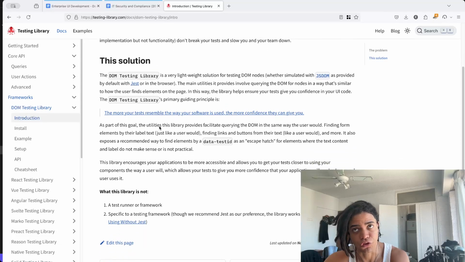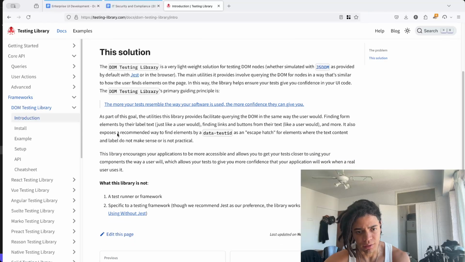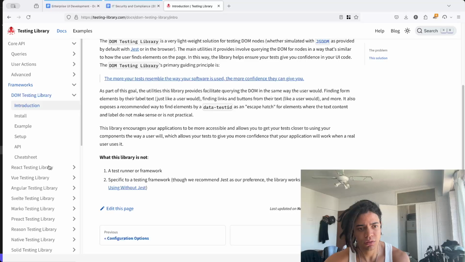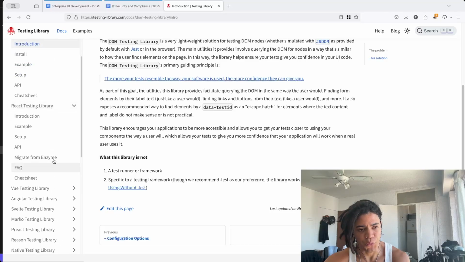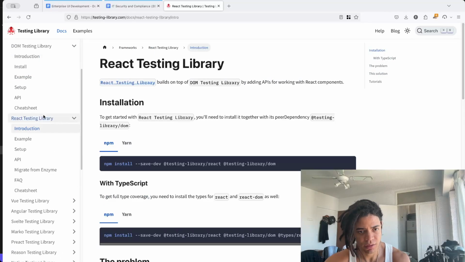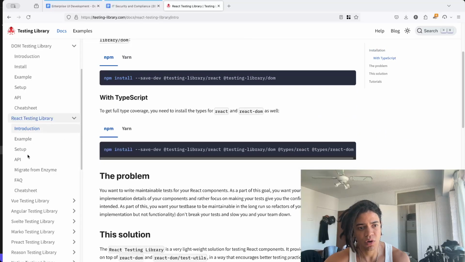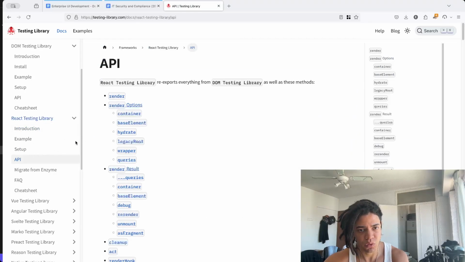Now, this DOM implementation, a DOM implementation for Node.js. That's right. Okay. So because here we're going to look at React, what are the things that we need to do, and what is the API that it exposes.